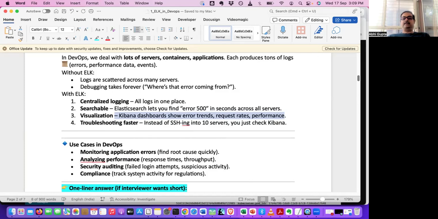Compliance: track system activity for regulation, right? Because these are the use cases of DevOps, that's why we use ELK in DevOps.